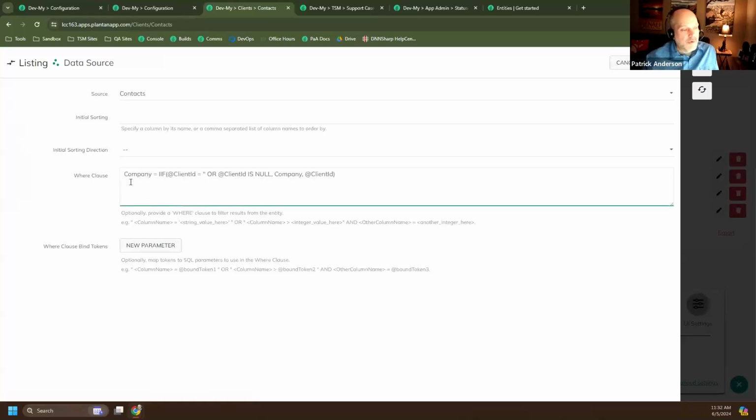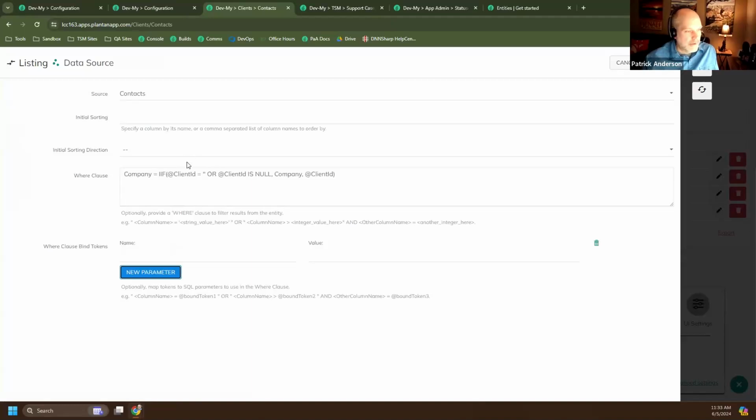I'm going to change the data source here and add a where clause. You see I have an if function here, and I'm going to add a parameter for a client ID. If the client ID is blank or null, we're going to use the company value, and otherwise we'll use the client ID value. So this will say where company equals company, which will return all of the records if the client ID is null.